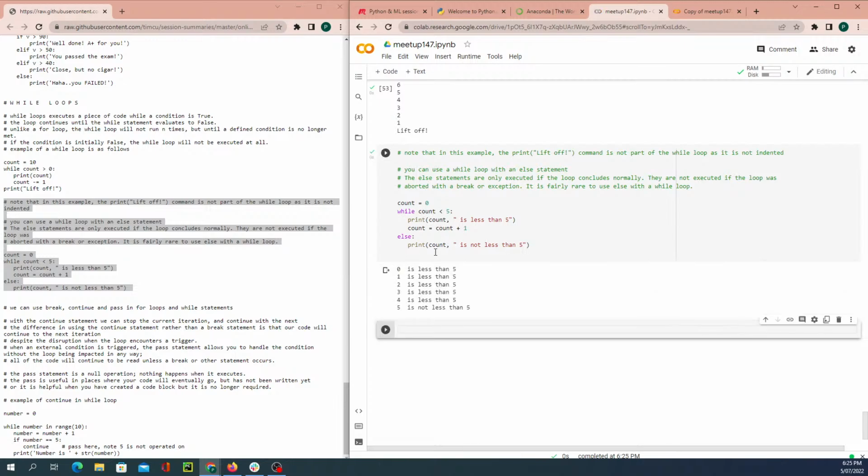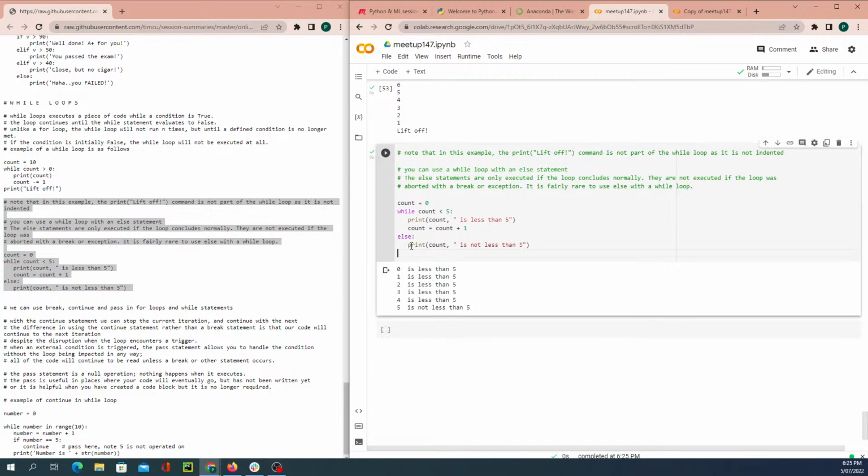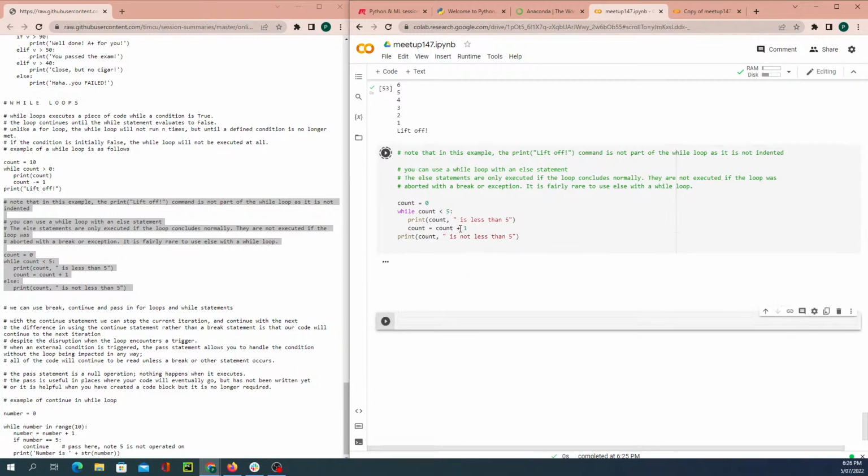And let's see, if we run, is less than 5, less than 5, 5 is not less than 5. So else was always going to get run. So in this case, it would have been the same as if we just done this. We'll get exactly the same result.